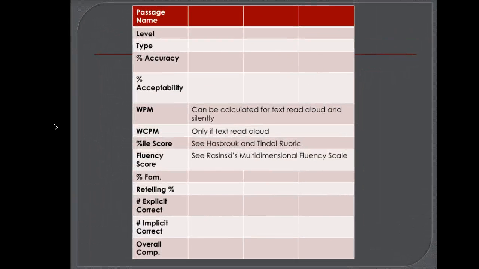Okay, so here are some tables that you can use when reporting the data. I just wanted to give you some examples so you can organize your information a little bit better. It makes it easier to read rather than writing it in narrative form. So you would write the passage on top, the level, what type is it? Is it a narrative or expository? You're going to be including your accuracy, your acceptability, again, words correct per minute, words per minute, fluency score, how familiar they are with the topic, retelling percentage, and so forth. So many components, and as you can see, it's really easy to read if it's in a table format.